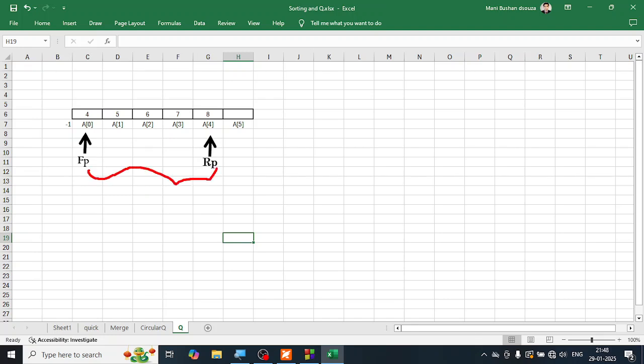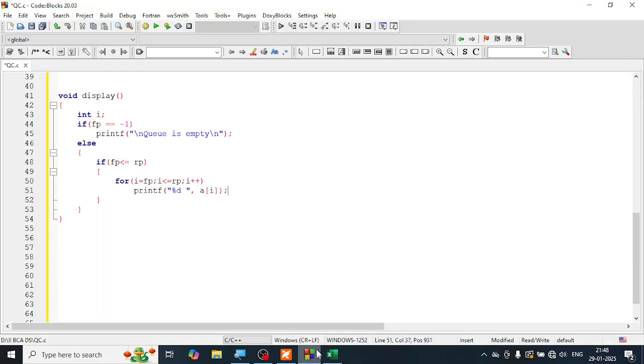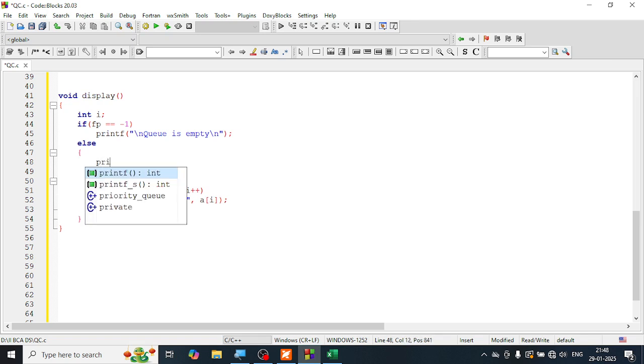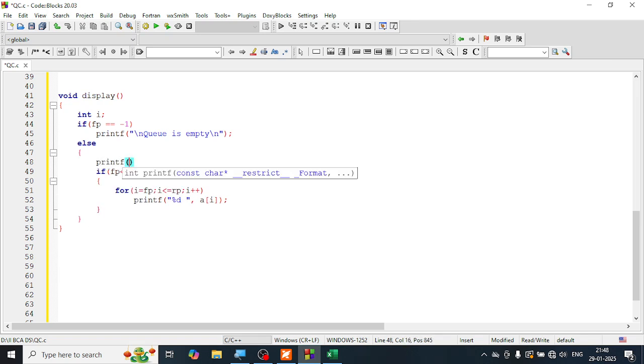Now before I print it, I'm going to put one printf statement here. Again, this is to make the things beautiful. I'll start with the slash n, and I'm going to say elements in the queue. Just to make the things look beautiful. That's it. Not doing it otherwise. So this is one scenario.